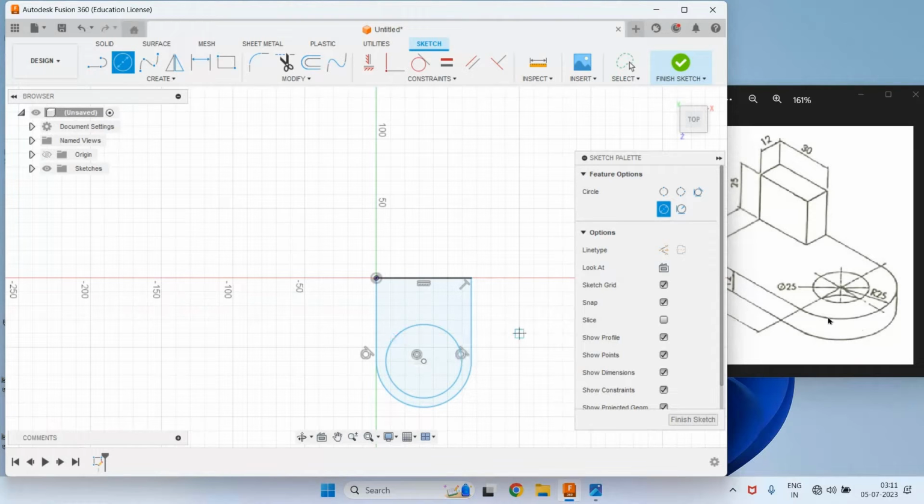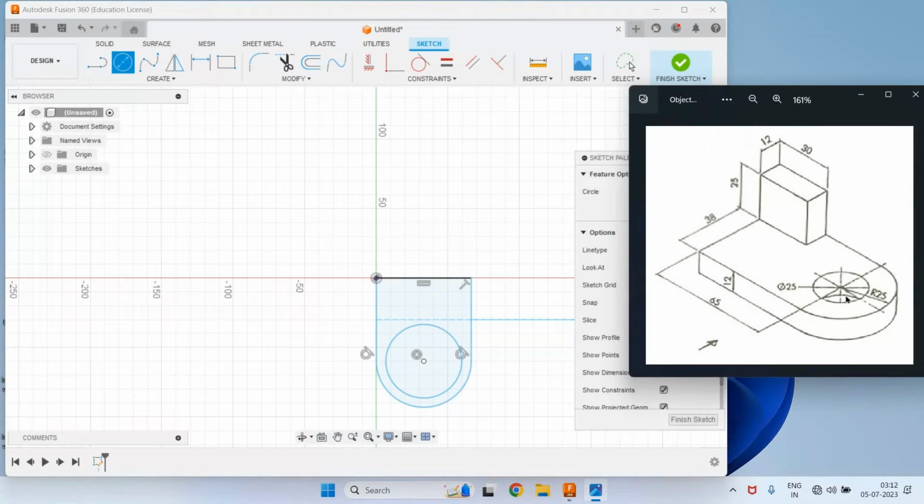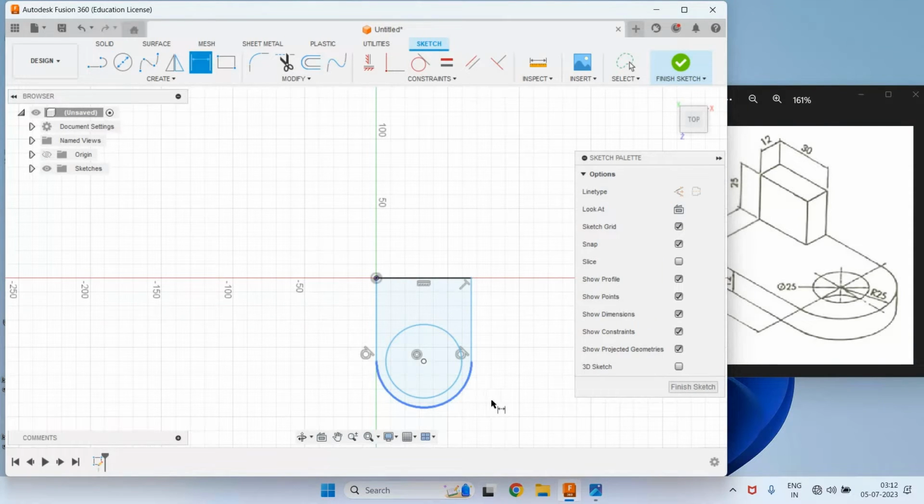Now we will give the dimensions. Here this outer circular arc is of radius 25, so diameter is 50. So select this dimension command, select this outer circle, and give the radius 25 mm. Then this inner circle is of 25 diameter, so enter 25 diameter.